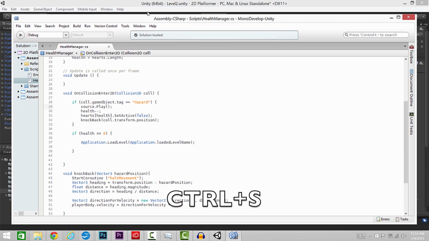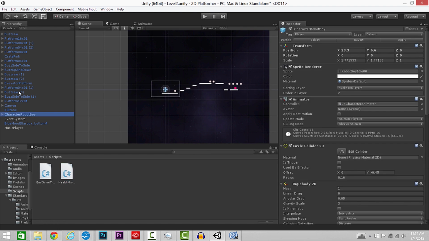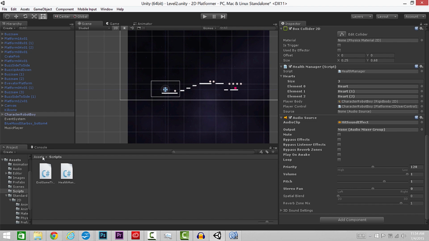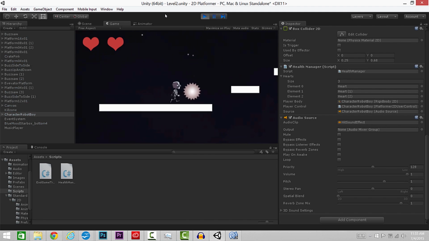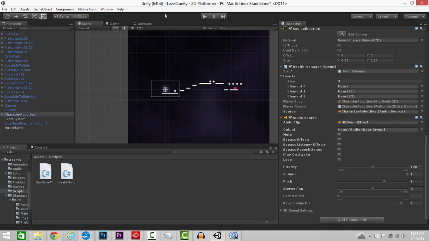So we'll save that. Now I need to make sure we assign that in the inspector. So I'm going to select our character and go down to the inspector, and we need to assign this. It's just drag and drop our character onto this because that's where we have our audio source located that we want to play our hit sound. So now if I run into this, there we go. Cool. So now we have sound effects and music in our game.